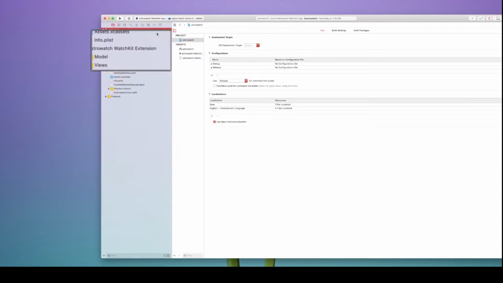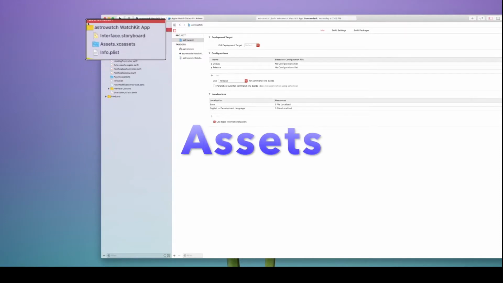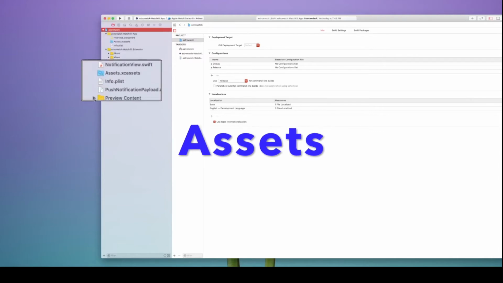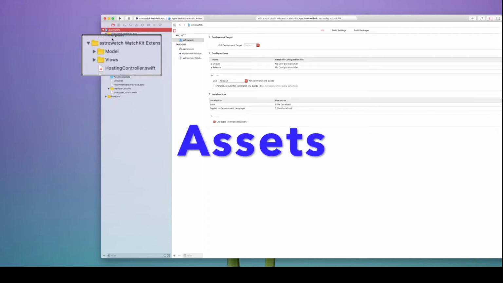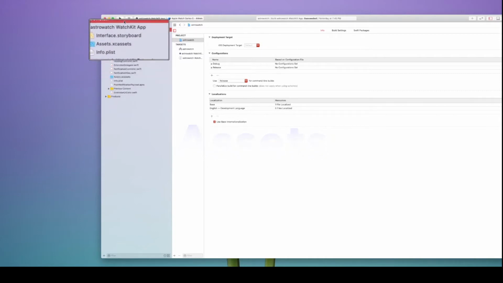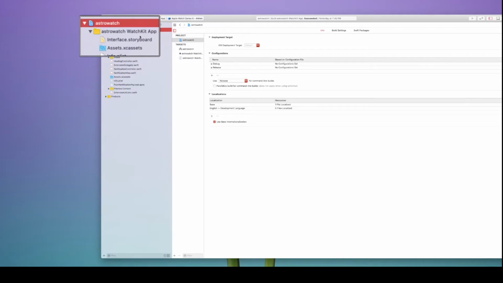Now, if you see the screen here, there is one assets folder in the Astro Watch WatchKit app, and there is another assets folder in the Astro WatchKit extension. Now, let's talk about this WatchKit app. When we push the app to the Watch App Store, keep in mind that there is now a Watch App Store which is separate from the App Store. You can see the Watch App Store from your Apple Watch just by going to the App Store on the Apple Watch. Now this is separate from the App Store for your regular iPhone apps.